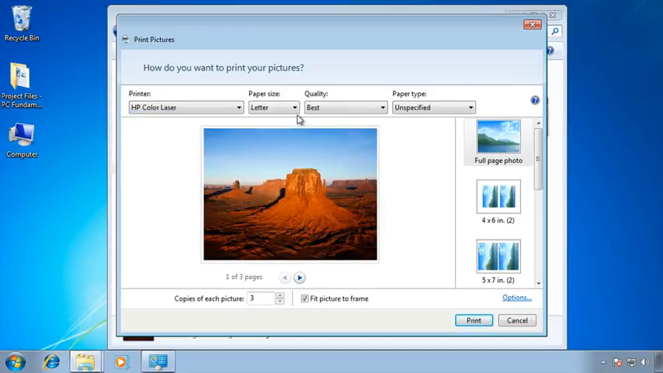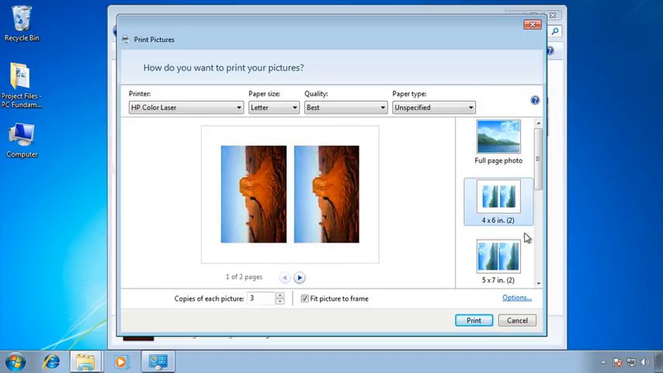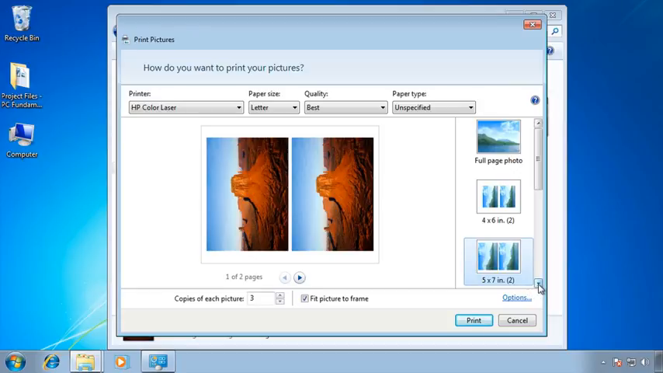The color laser is an office printer, so it doesn't use 4 by 6 paper, it uses letter paper. I can still do best quality, I can still set a paper type, but notice with the regular office printer, my options on the right have changed. Since I'm not able to say I want a 4 by 6, I need to print it on an 8.5 by 11 piece of paper, Windows is saying, well, okay, if you're printing on an 8.5 by 11 piece of paper, we can fit 2 4 by 6 photos on that page, or 2 5 by 7s.